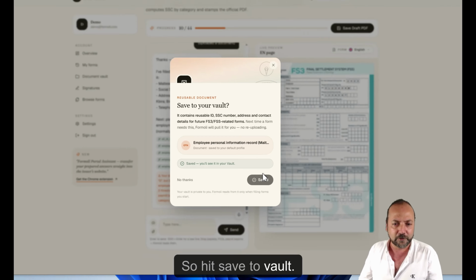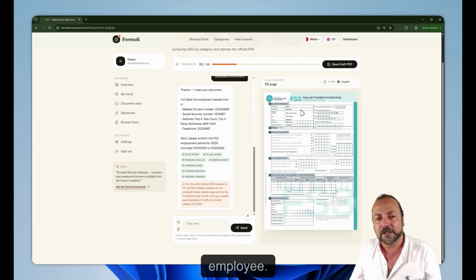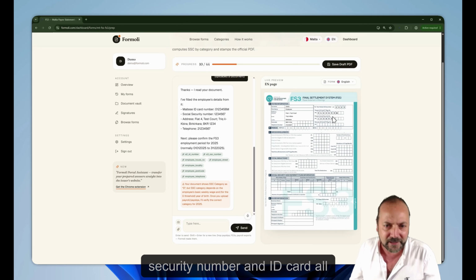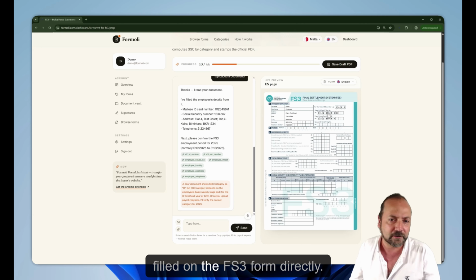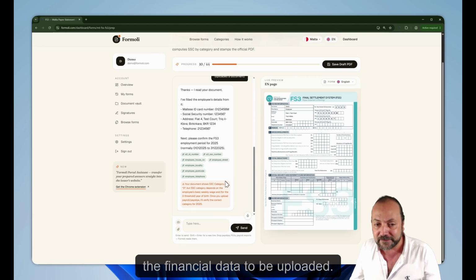So hit Save to Vault, and as you can see here, you have all the information of the employee. You have the address, the phone number, the postcode, social security number, and ID card all filled on the FS3 form directly. The next step, we're going to take the financial data to be uploaded.